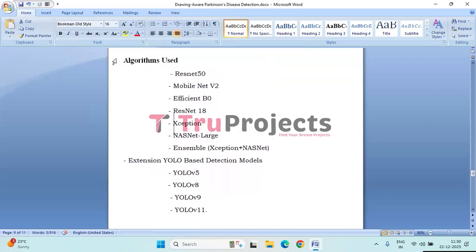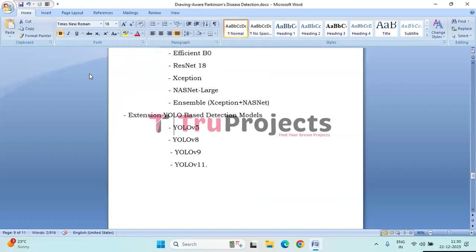diagnosis tool. The algorithms used in the project are ResNet 50, MobileNet V2, EfficientNet B0, ResNet 18, Xception, NASNet Large, and an ensemble technique which combines Xception and NASNet. As an extension, we have applied YOLO-based detection models like YOLO V5, YOLO V8, YOLO V9, and YOLO V11.